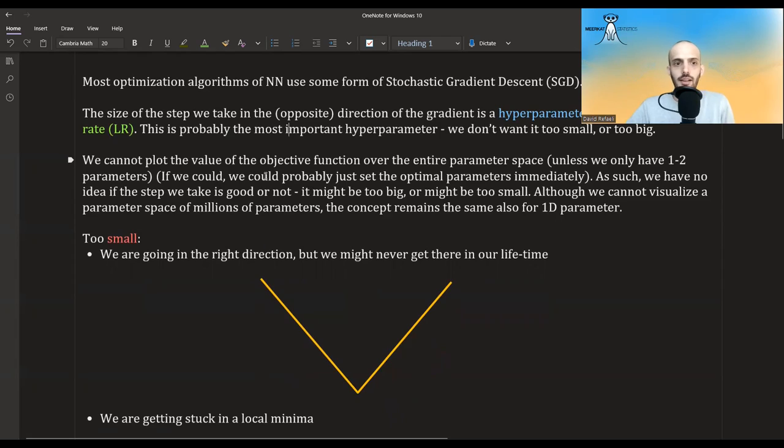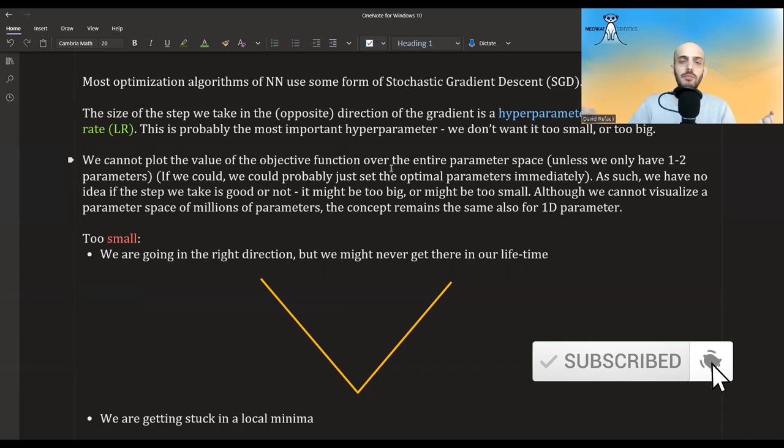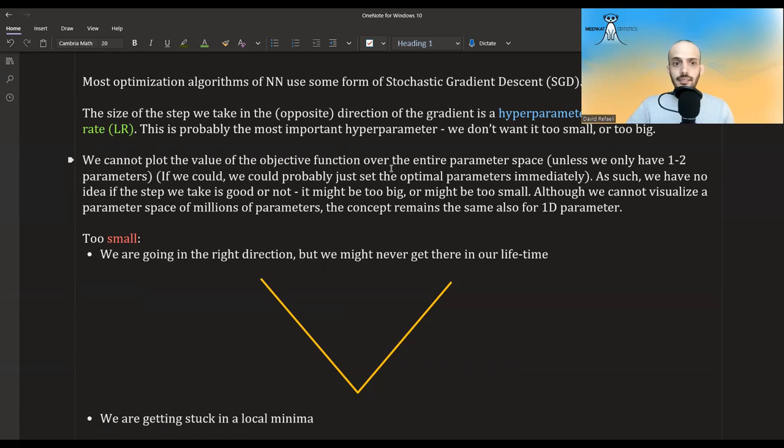Now, we cannot plot the value of the objective function, of the loss or of the accuracy, over the entire parameter space because we usually have a lot of parameters, all the weights and biases. In very simple cases where we only have one or two parameters, we can plot it. But in real architectures, we can't. If we could see the objective function over the entire parameter space, we could just find the optimal parameters immediately.